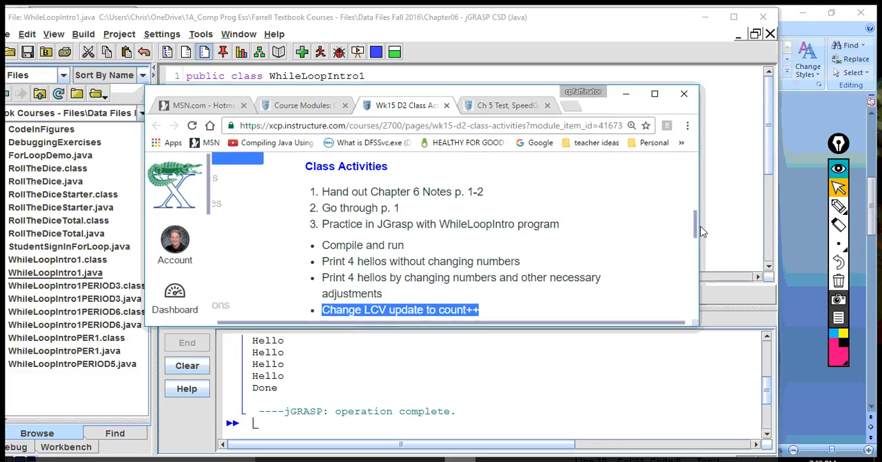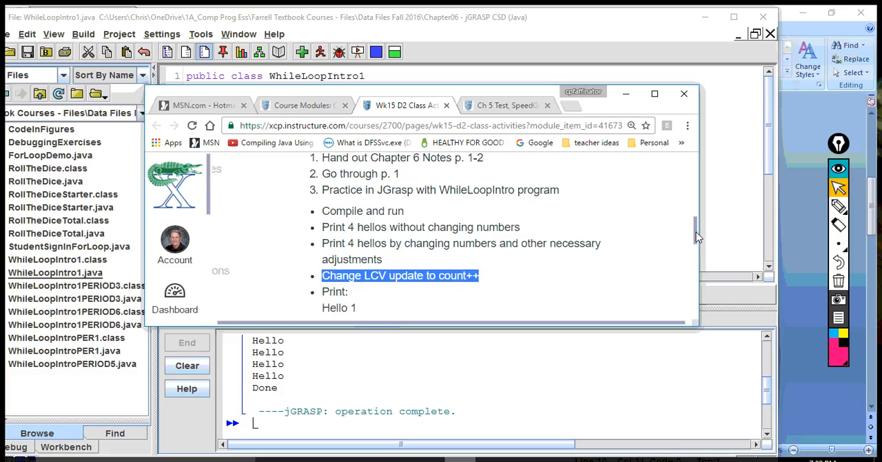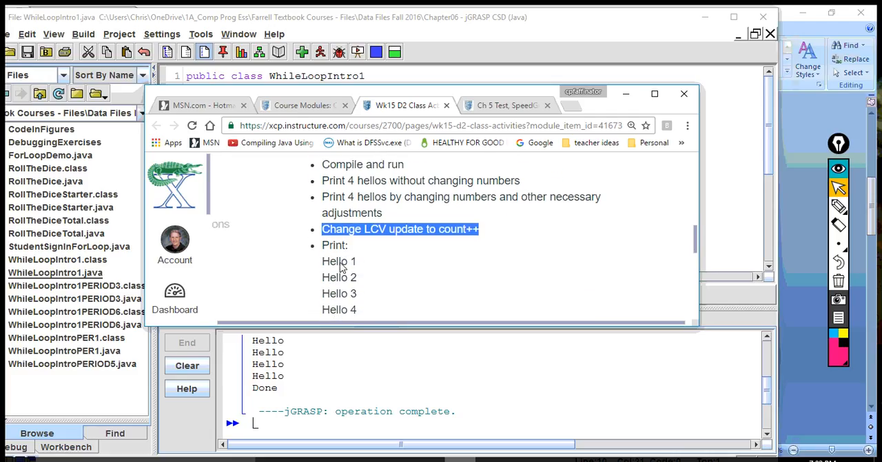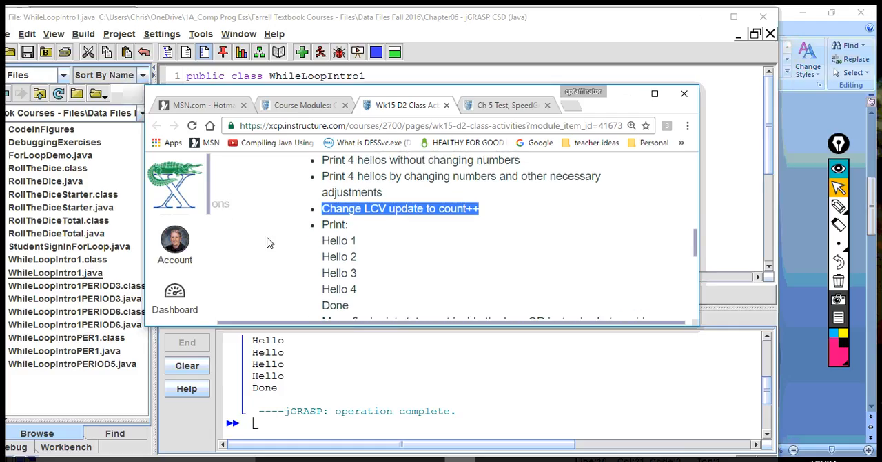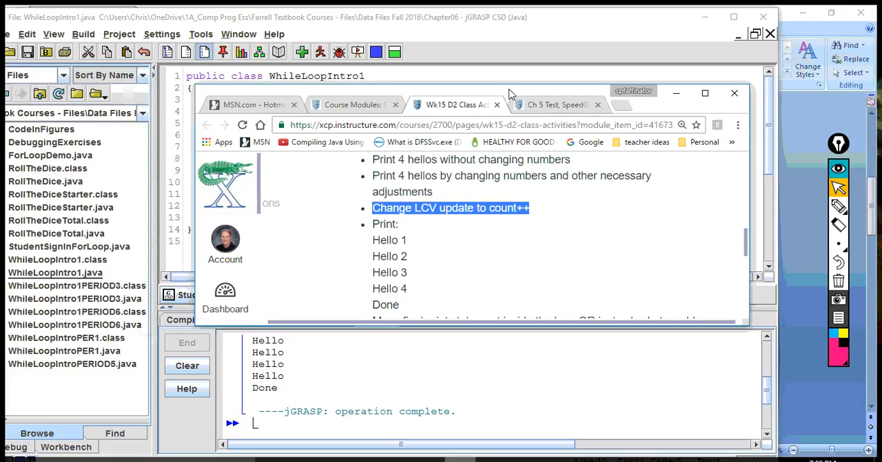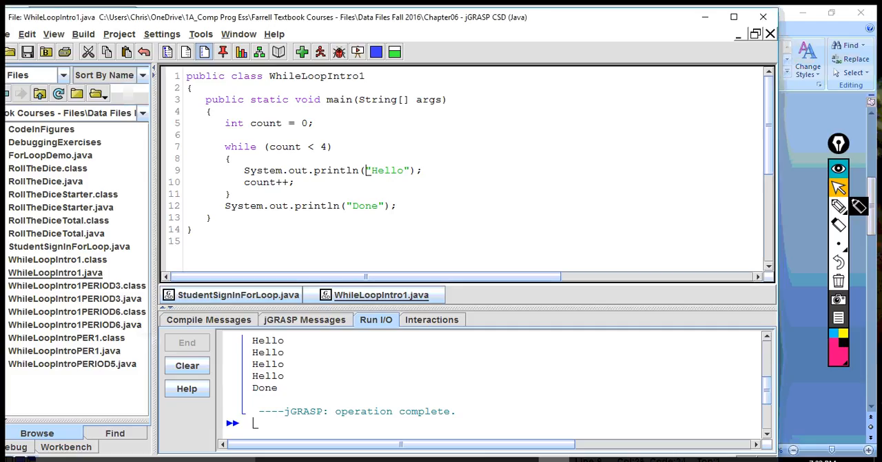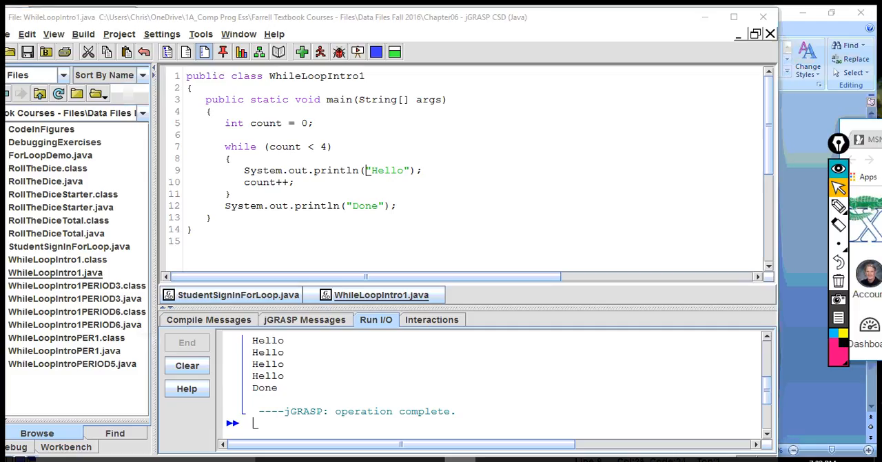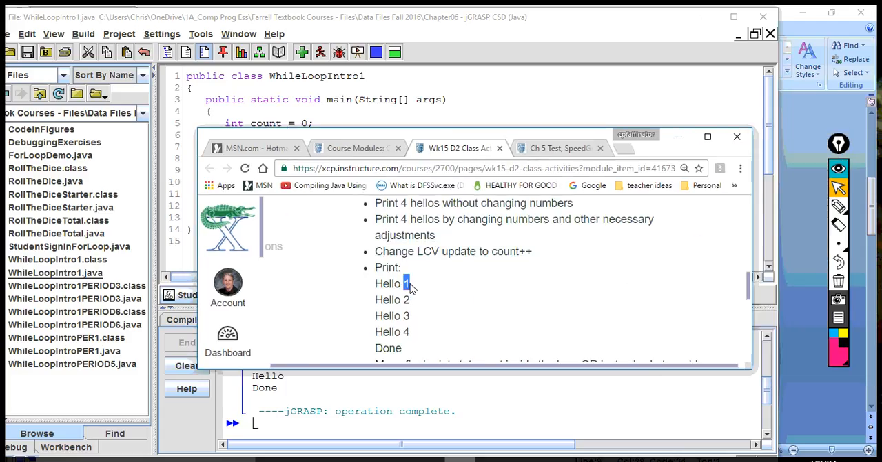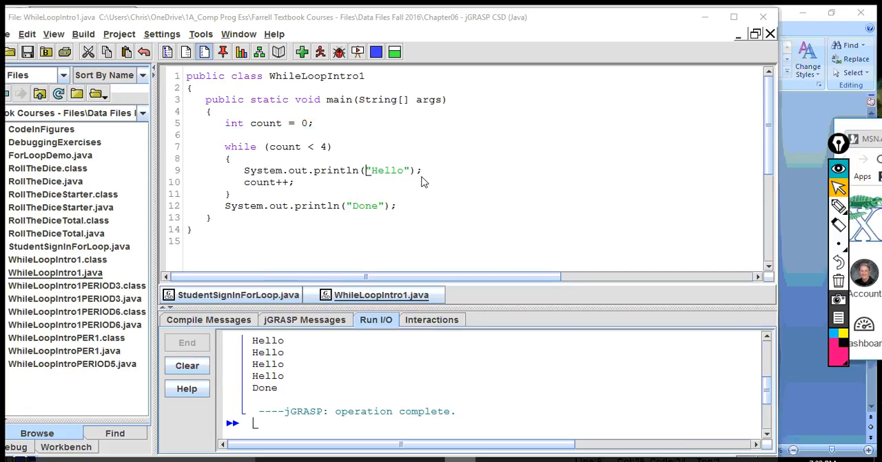The next thing that we did is we want it to print hello 1, hello 2, hello 3, hello 4, and then done. So how would you change the code to make it do that? If you want to try that and then come back, you can do that. Otherwise, you just watch. Basically you want it to print a 1 the first time through the loop, a 2 the next time, and a 3 the next time. Well, there's a variable that's going to change by 1 each time, and of course that's the count variable.